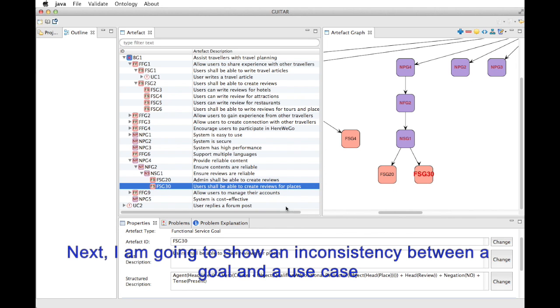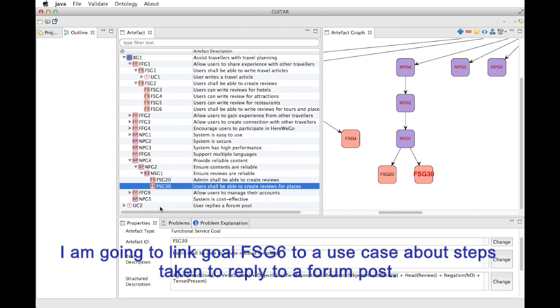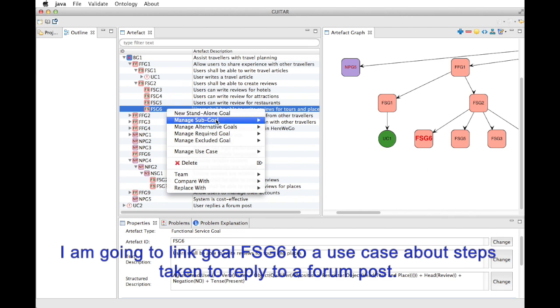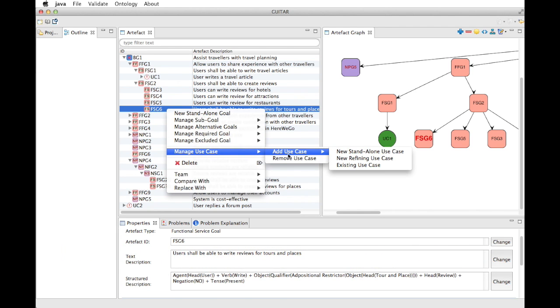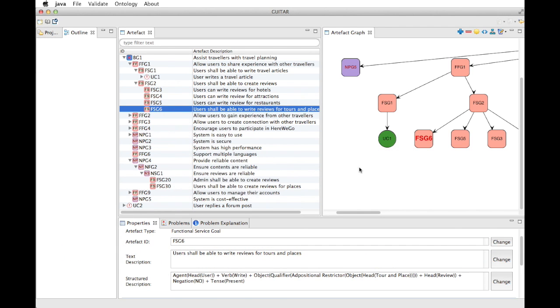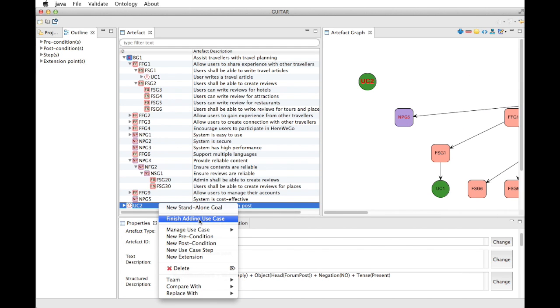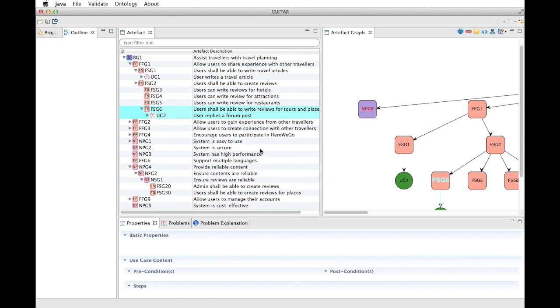Next, I'm going to show an inconsistency between a goal and a use case. I'm going to link goal FSG6 to a use case about steps taken to reply to a forum post. Add an existing use case. Now select the use case. Now they are linked together.